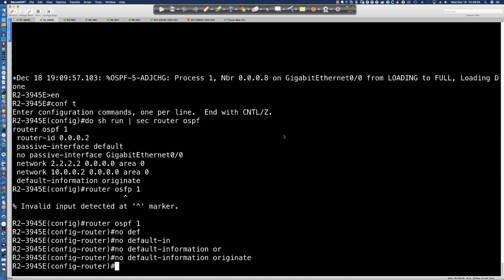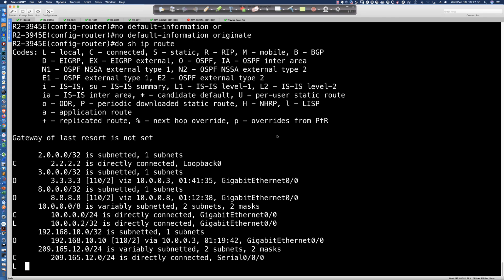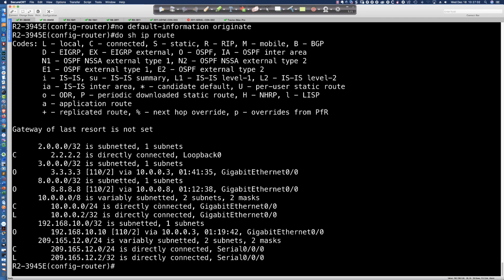So let me come back over here to router 2. If I said do show IP route on router 2, do we have our default static route here? No, the gateway of last resort is not set.